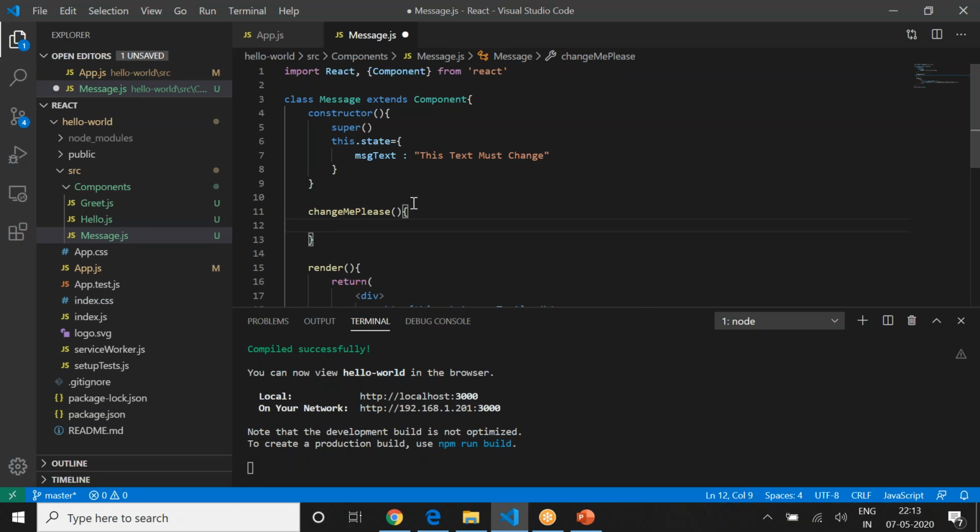Now here you want to do what? You want to change that thing. So the normal instinct of a Java developer is this. You just say this dot state dot message text equals a new value. But that's not working here. That will not work here. Here you have to use the setter method of a state, but you never wrote a getter method, but it's okay.